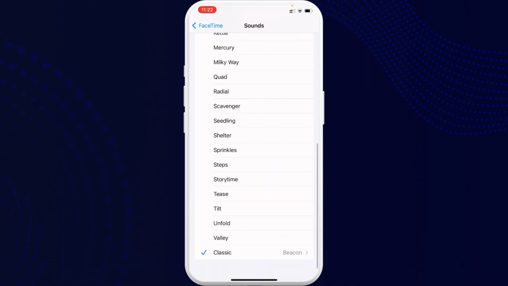Now tap on it. Now you can see several options. Now you can select any option you like, or you can select any sound you would like to add. So that's all guys. This is how easily you can change individual app notification sound on iPhone.